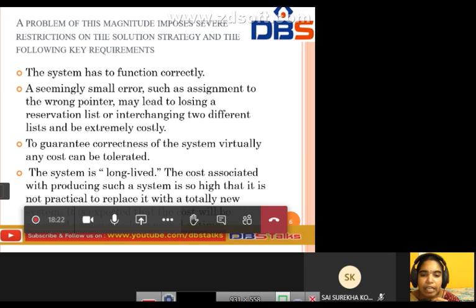In this we have some assignment statements. Such an assignment to the wrong pointer could lead to losing a reservation list, or interchanging two different lists, which is extremely costly. The next point is the correctness of the system: virtually any cost is tolerated.